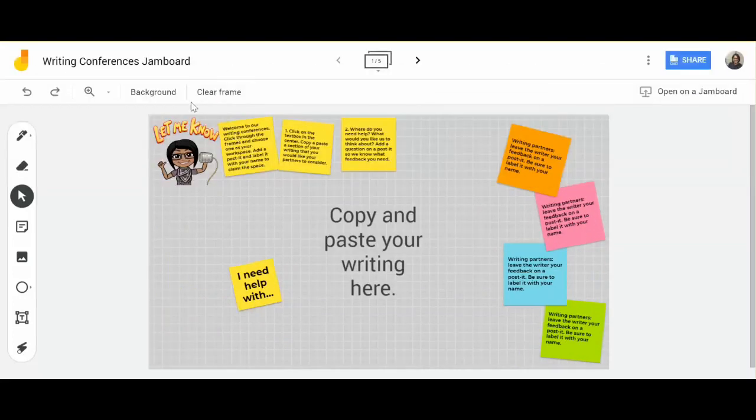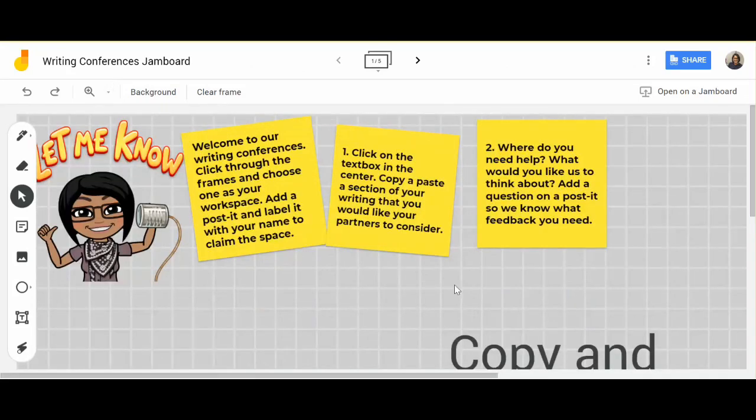Okay, so for the assignment, what I've done is I've asked kids to choose one of those frames as their workspace and then add a label so that we know that that's theirs. They're going to click on this text box right here in the center and copy and paste just a section of their writing that they want their editors or their feedback partners to consider. And then what we want is for kids to be really specific about where they need help. What is it that they need feedback on? What do they want us, their partner, their writing partner, to think about? And they can add that question on a post-it so that we know what they need.